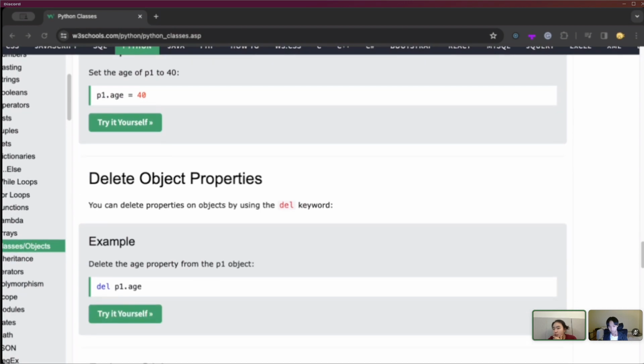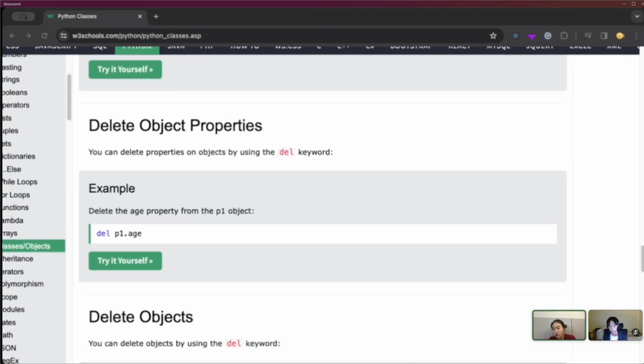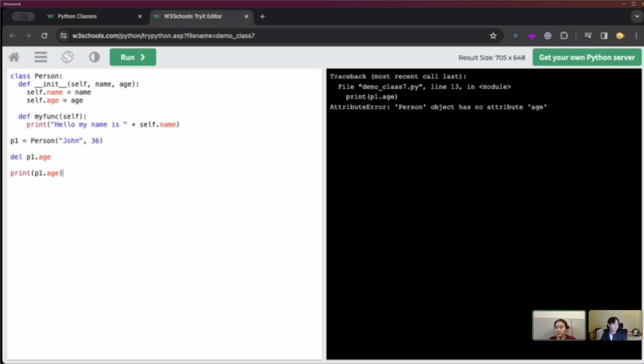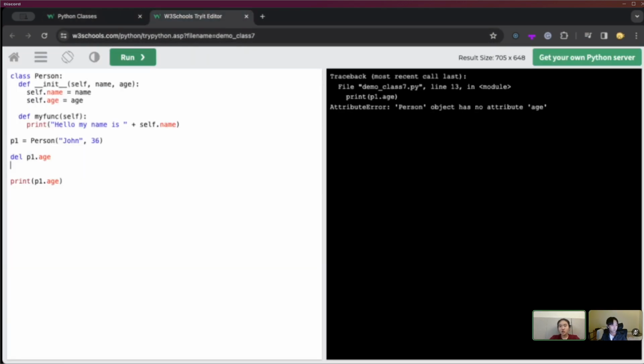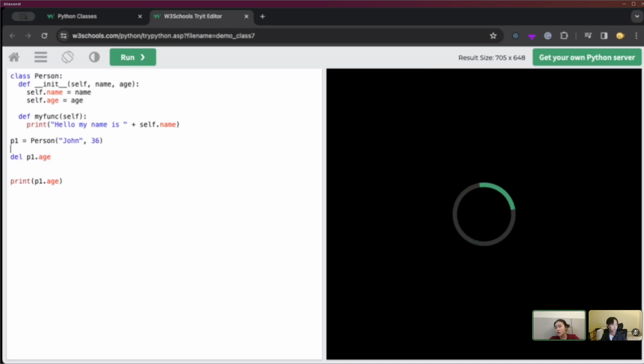So you can delete object properties as well. You can delete properties on objects by using the del keyword, okay, del, and delete the age property from the p1 object. I don't know if we learned del yet for other stuff, but anyways, we use del to get rid of it. So if you use del of this age, then like it says, it deletes the age property from the p1 object. So it's pretty straightforward. You're just deleting it.